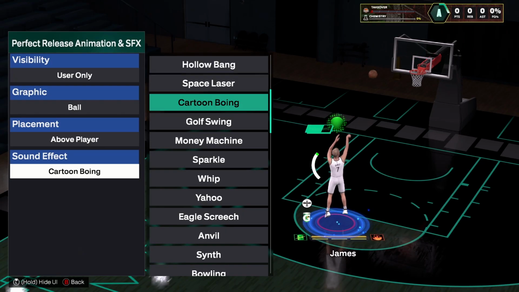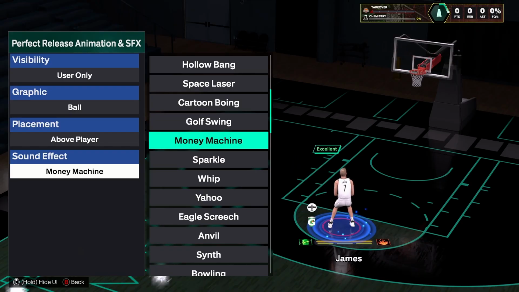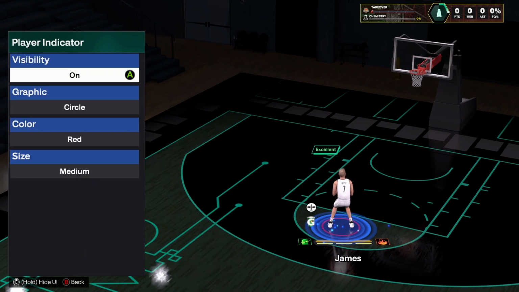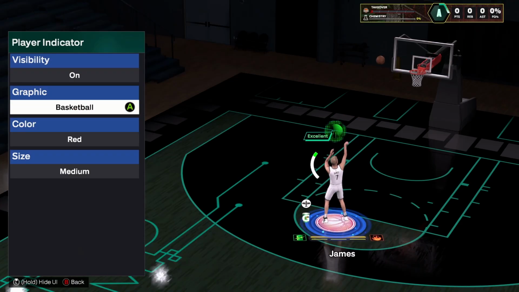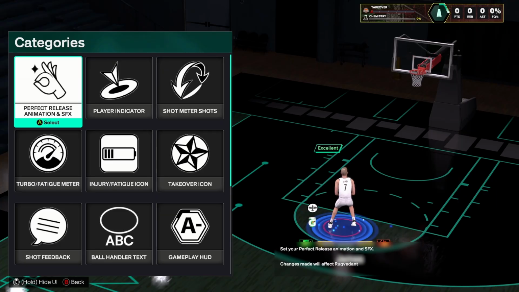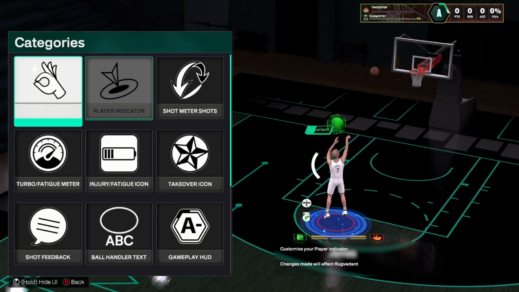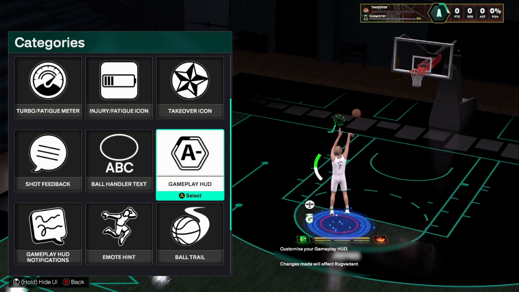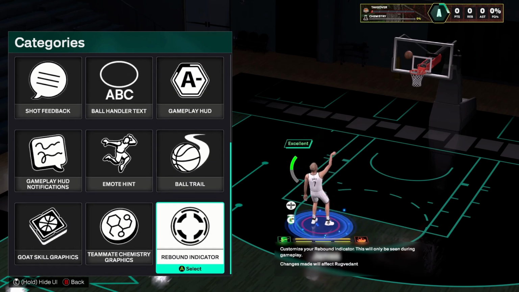And right here you can change the sound effect. This is the interesting one. You can choose the sound effect which you like. Then you have player indicators. You can just choose that, basketball, flame, and just like that you can change all of the animations you like from here. You can change the player indicator, takeover icon, turbo, gameplay HUD, ball trail, and so on.